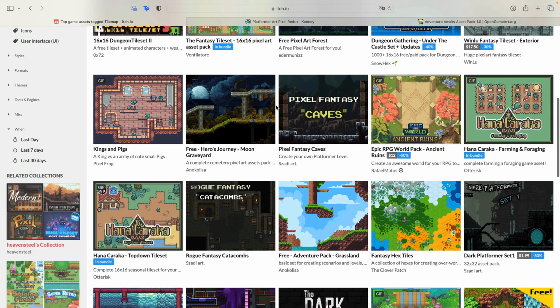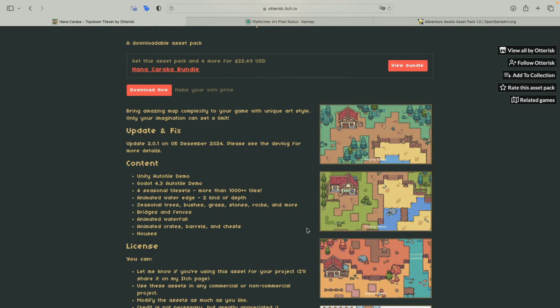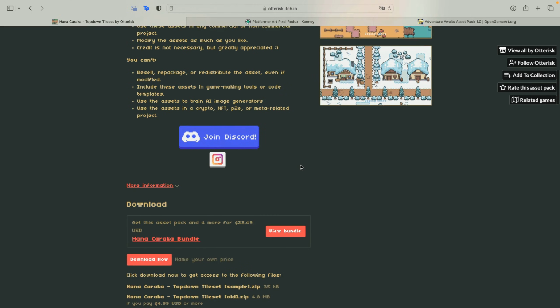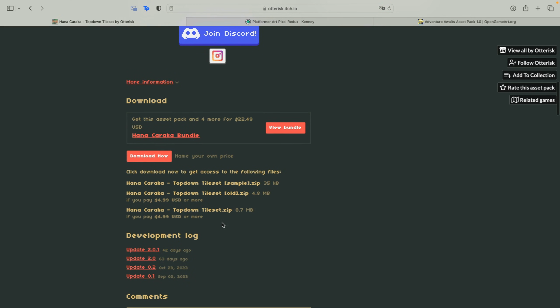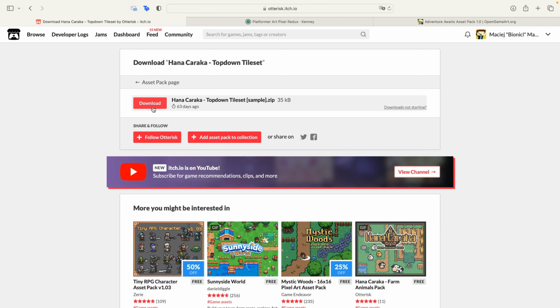I will go with this one. With this package you can either pay at least $5 and get a whole pack, but for our purposes we can just go with the free download for the TileSet sample. To do that, click download now, click no thanks, just take me to downloads, but if you really like it, please go ahead and donate, and that will open this screen where you can download those files.